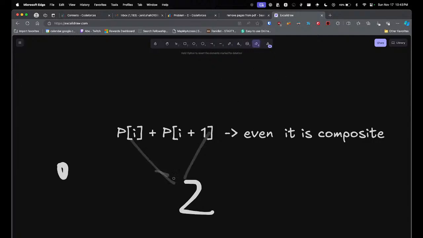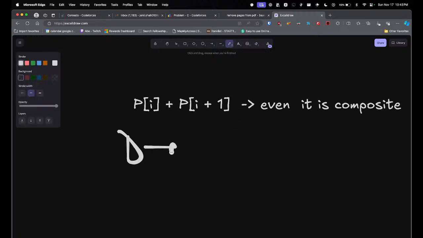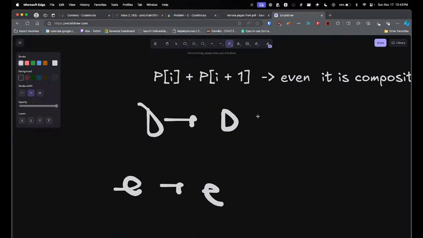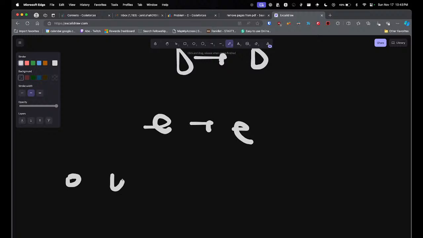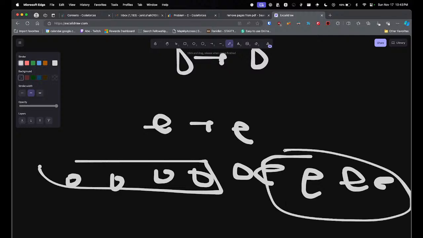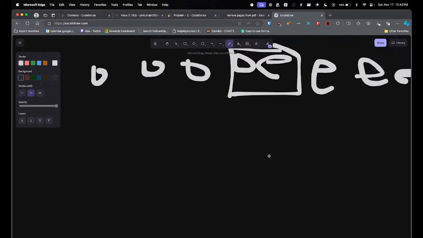Okay. Now, when is a sum of two numbers even? When it is odd plus odd or even plus even. So now what I can do is just have a set of odds here, then a set of evens here. So I know these values will satisfy. These values will also satisfy. The only thing is, this value, I don't know if it will satisfy or not.